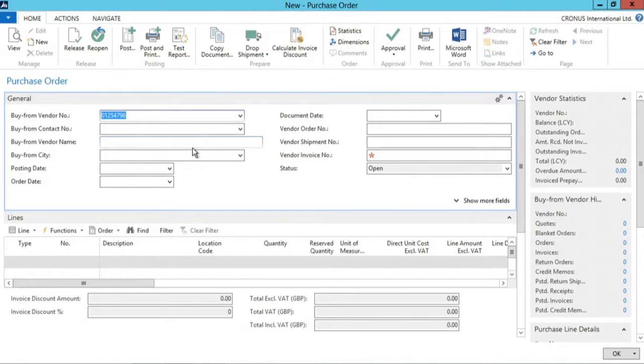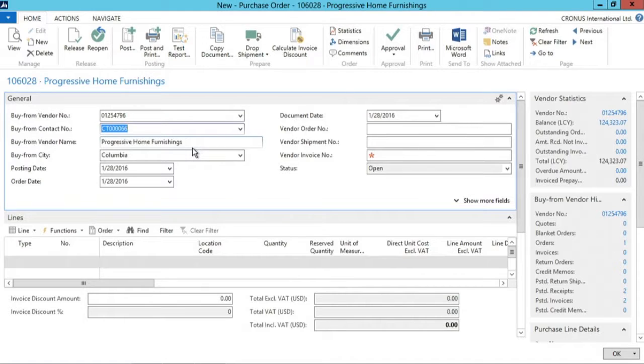I'm going to select Progressive Home Furnishings. As you will notice, once I select the number or the name of the vendor, the other information is going to be filled in automatically. Now, what we can also see is that in order to continue in the process flow for purchase, I need to provide the invoice number from my vendor. So I'm going to type it in. You can see this because there was a red star in this field. It was a required field.